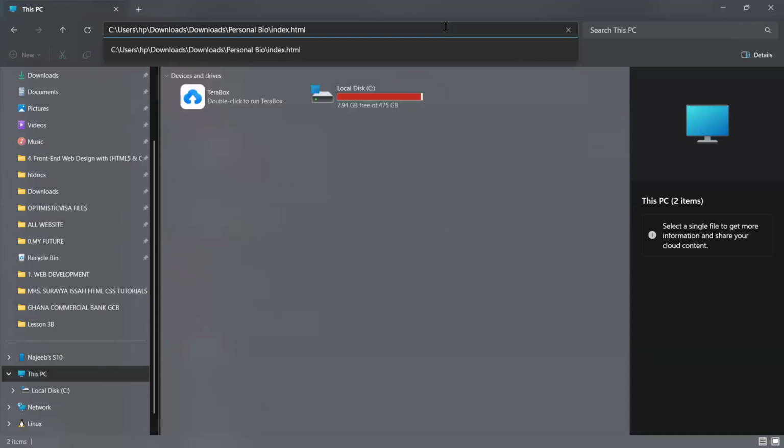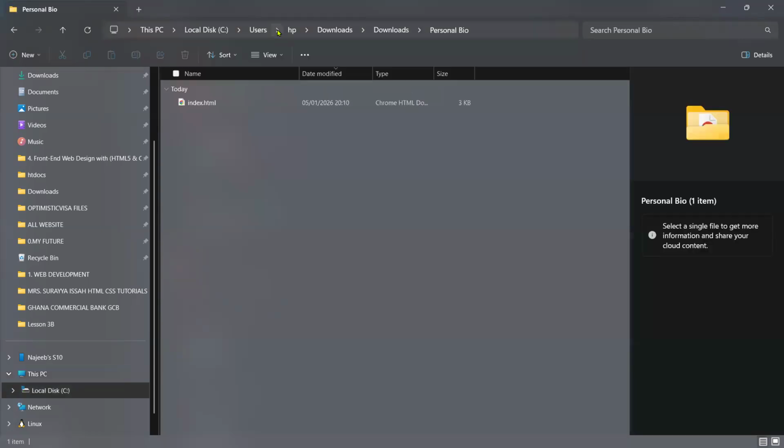You understand? But when you paste it here, don't just click enter. You have to remove this index.html because it is an executable file, which, when you click, it will open directly. So we just clear this and leave this so that you'll be inside the personal bio folder. You understand? So now you are inside the personal bio folder. If you want to go back, you can just go back.